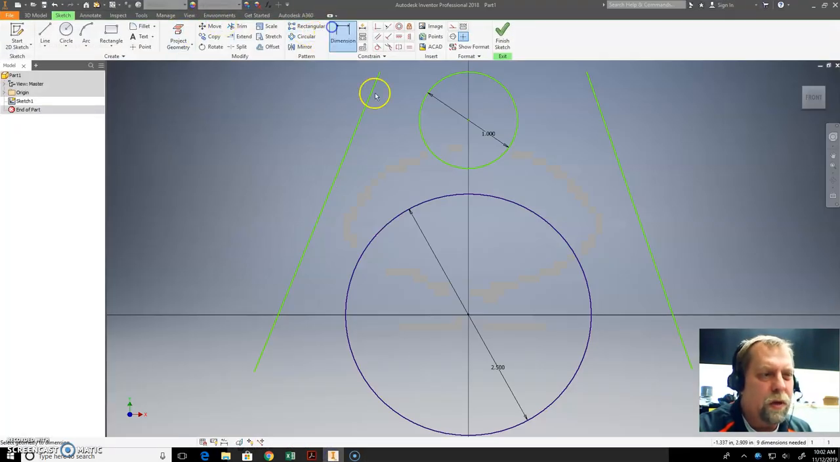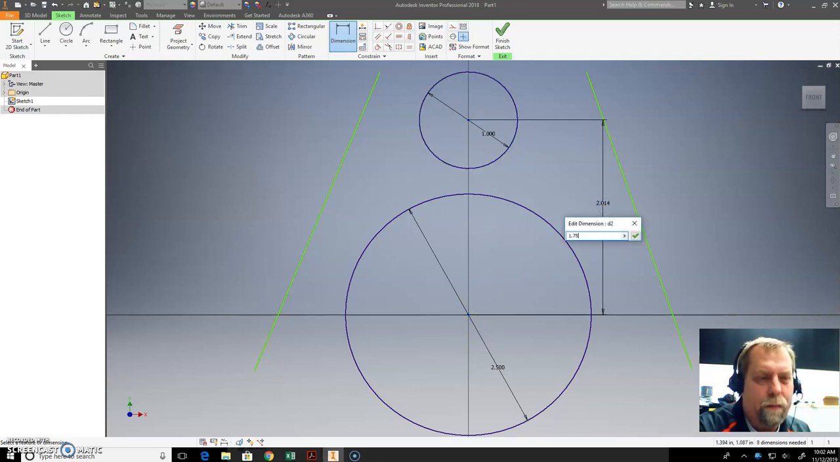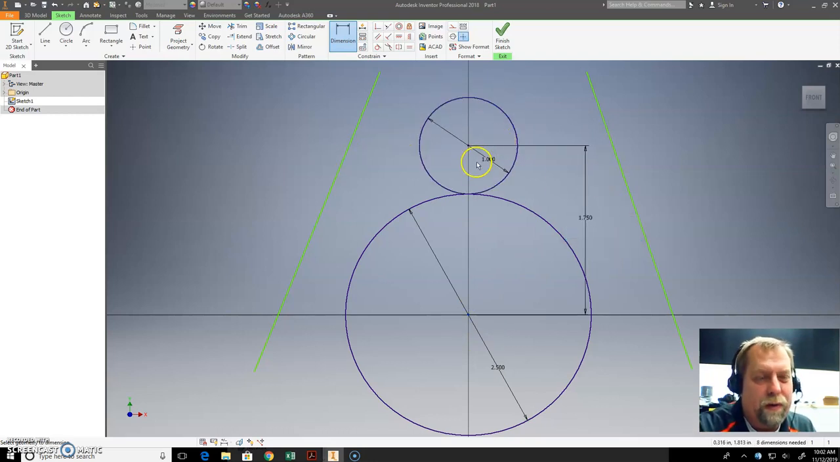So I'm going to come over here to dimension. My center point from here to here is 1.75. That point to this point, 1.75. Now they're constrained. That's why it wasn't constrained before, because I didn't have the center point constraint on that circle.